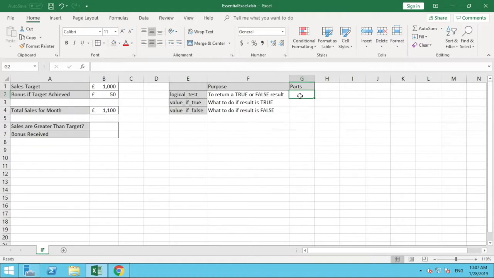So for the first part, we'll start actually using the logical formula that we'll need. What we need to do on our logical test is we need to know if the value in B4, our sales for the month, so let's put B4, we need to know if that is greater than our sales target, which you can see is £1,000 currently in cell B1.